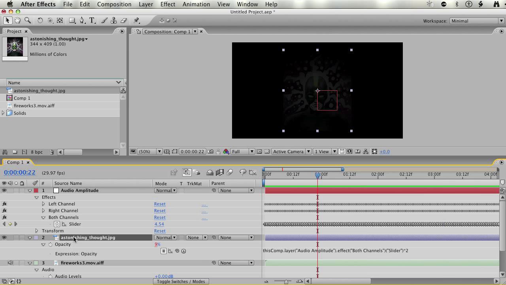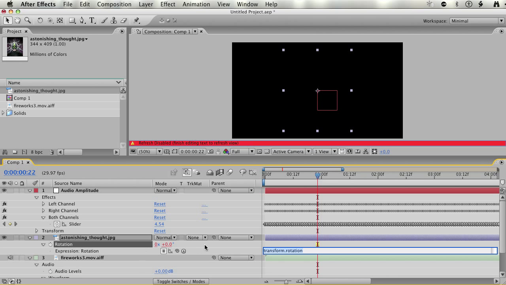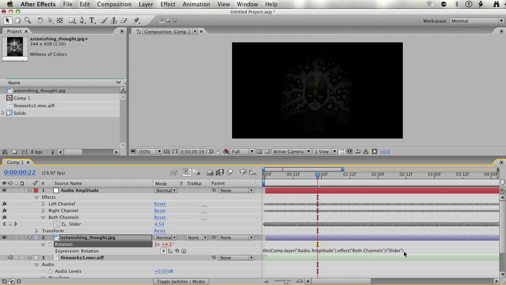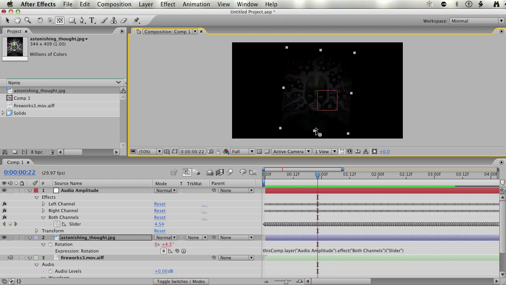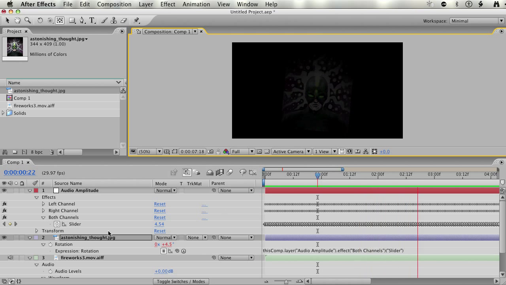Now we can do other things with this too, like say rotate. The keyboard command for adding an expression here is Alt-Shift equals. Grab the pick whip, drag it up to Slider, and now we have the slider again. Just for fun, I'm going to drag the anchor point down to the bottom. Now we can see it rotating based on the volume.